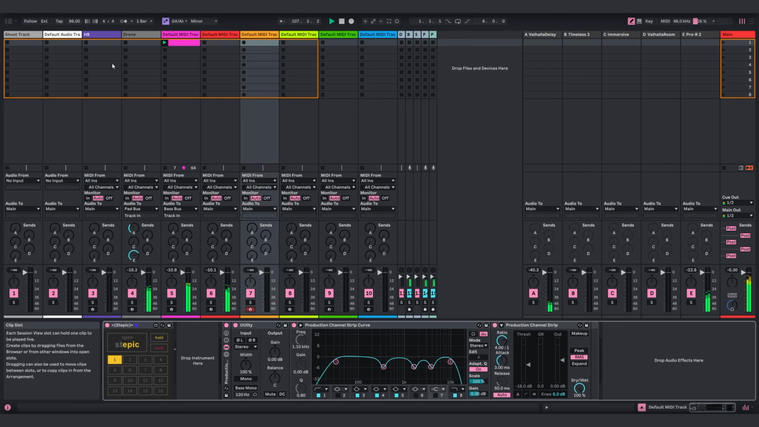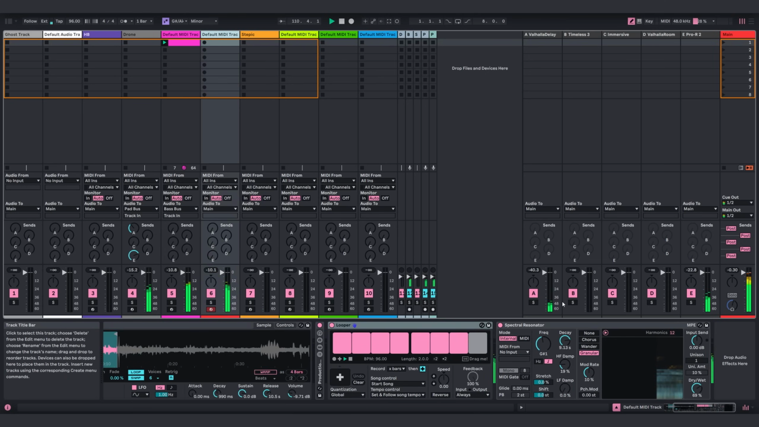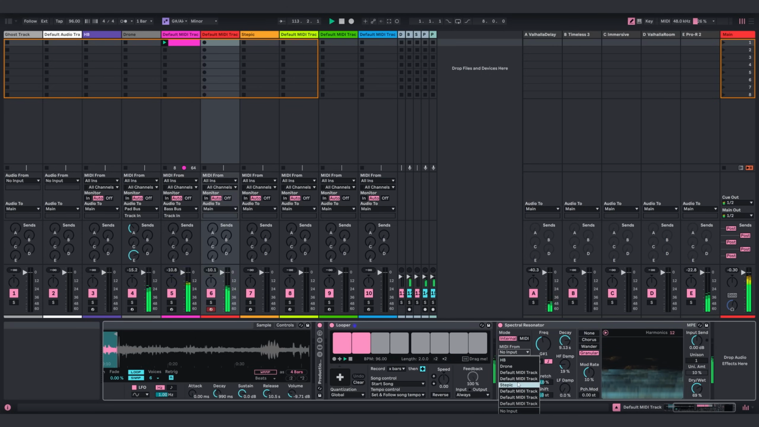And what we'll do, because Stepic is a MIDI plugin, we're gonna rename this channel Stepic, is we're going to take that and use that as the MIDI input here on the Spectral Resonator. So let's go MIDI input from Stepic and put it on post effects, okay? And put it on MIDI.